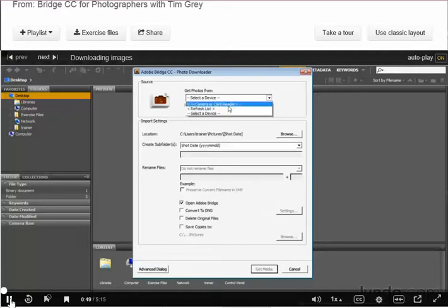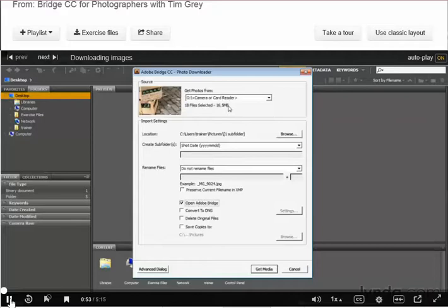So in this case, for example, I have a card reader attached, and I will choose that as the source of images. As soon as I set that source, you can see that I have an indication of how many files will be imported and the total size of those files. In this case, I just have a small collection of JPEG captures, and so the file sizes are not all that large. I can then specify the import settings, starting with the location where I want to copy these images.